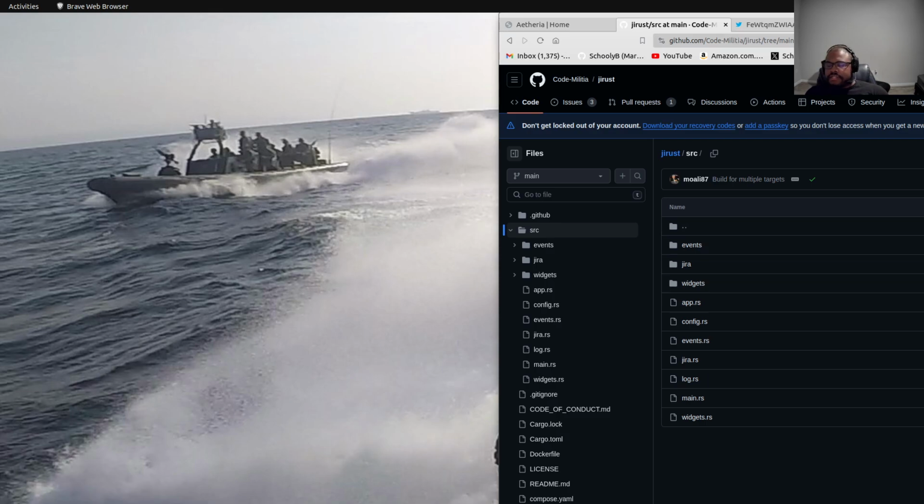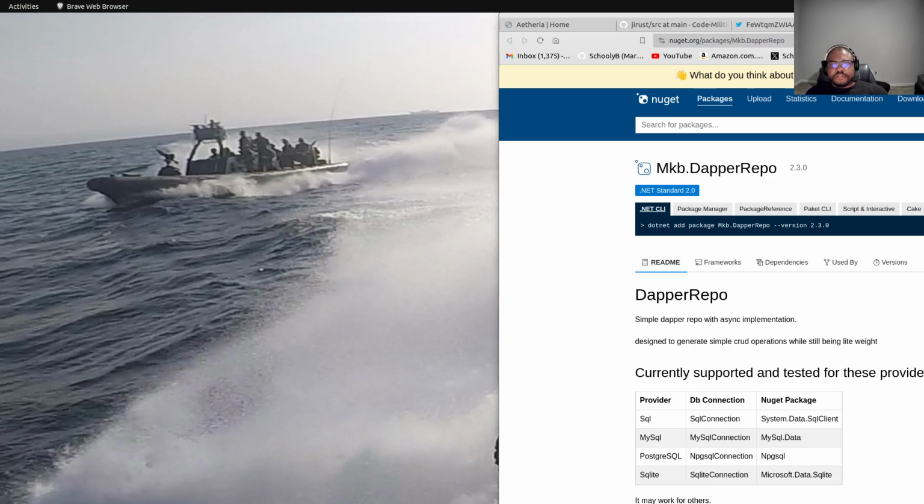Okay. I see your chat. Give me 1 second here. MKB's Dapper repo. Weren't you working on that? I feel like I remember you mentioning the word Dapper before. Maybe I'm wrong. So this is your own thing. Okay. It says MKB in there. Async implementation designed to generate simple CRUD operations while still being lightweight. SQL, MySQL, Postgres.